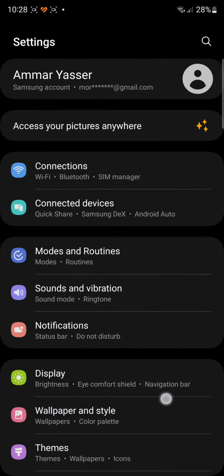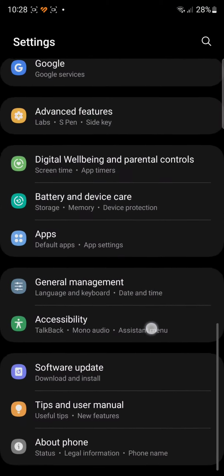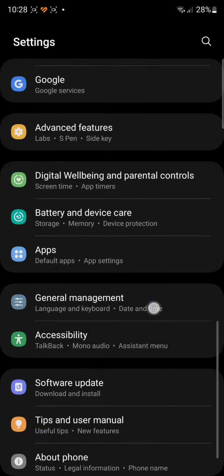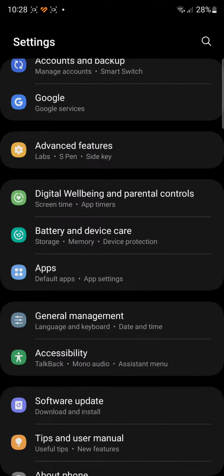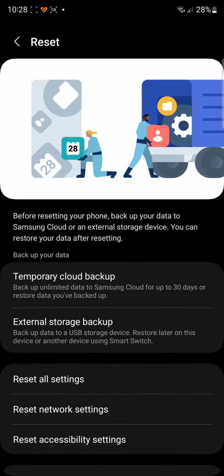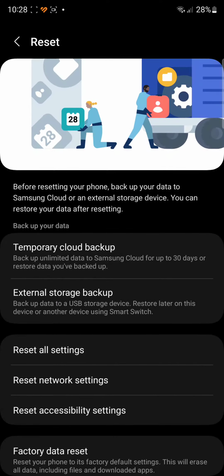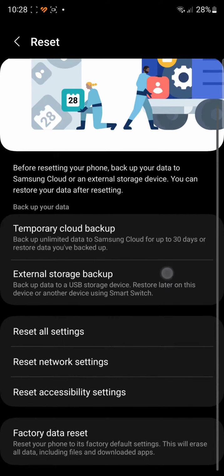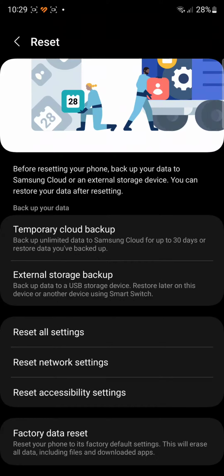So you're going to click on settings, and once you're in settings you're going to scroll down until general management. From general management you're going to click on reset. Now from reset you're going to have something called external storage backup, temporarily cloud backup. From external storage backup, basically you're going to put in a USB storage device, and you're going to restore it later on this device or another device using Smart Switch.